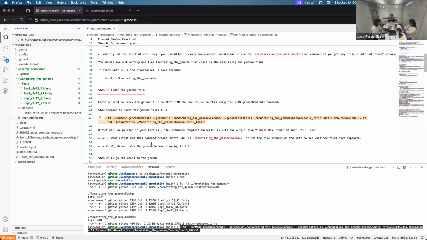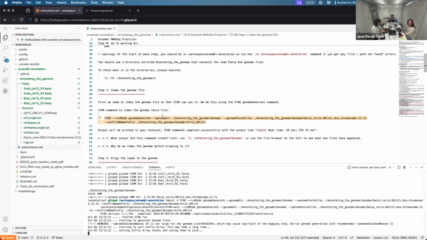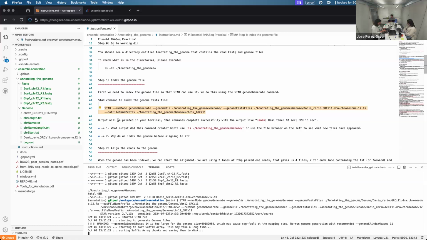index the genome. For that, we are going to use STAR followed by the run mode we want, which is genome generate, and then the information it needs, such as where the genome is, where we want the index to be stored, and so forth. This is a pretty straightforward command, so I don't think we need to delve much into it, but again, please interrupt, ask questions, and let me know if you want to know anything else.